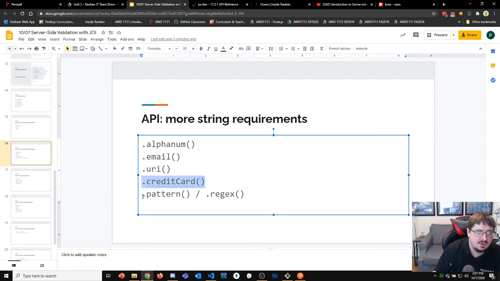It's really nice. And then if you want to do your own regex, you can add in either pattern or regex. These are just aliases for the same thing. Pattern and regex do the same thing. They're just different names for it. And then you can supply your own regex.